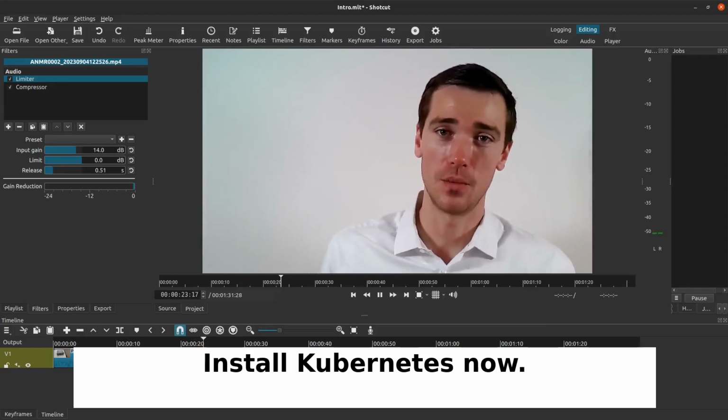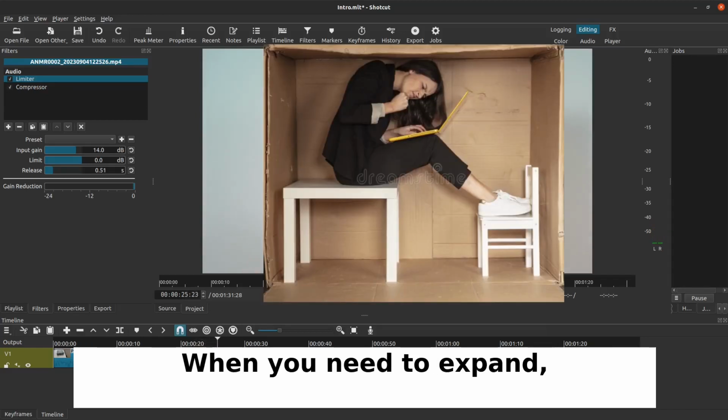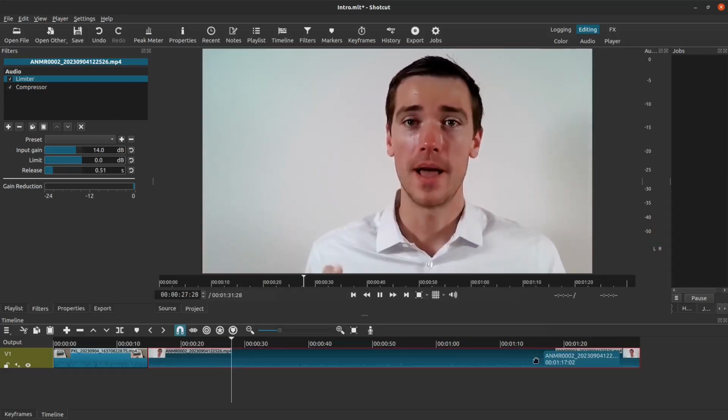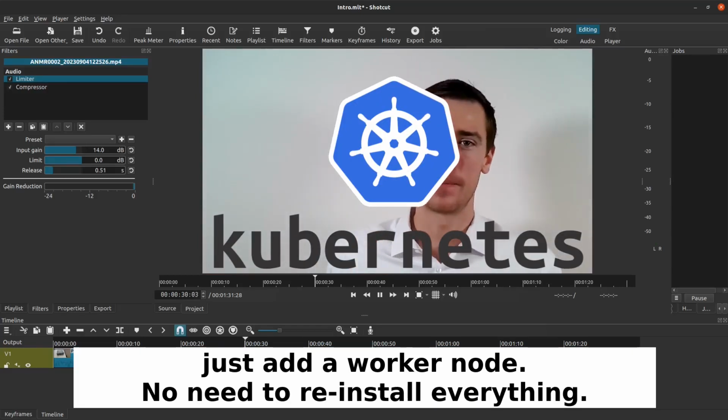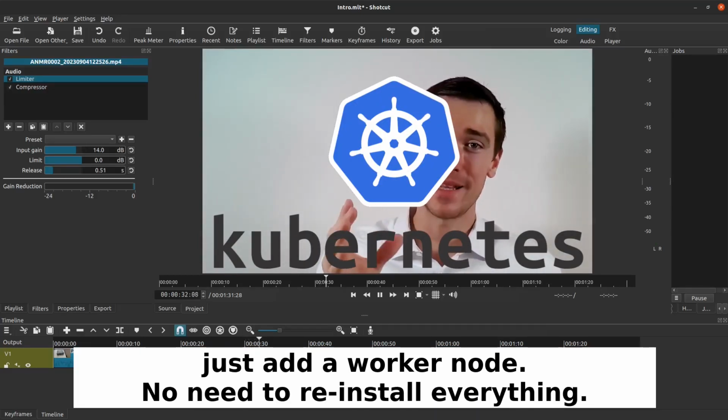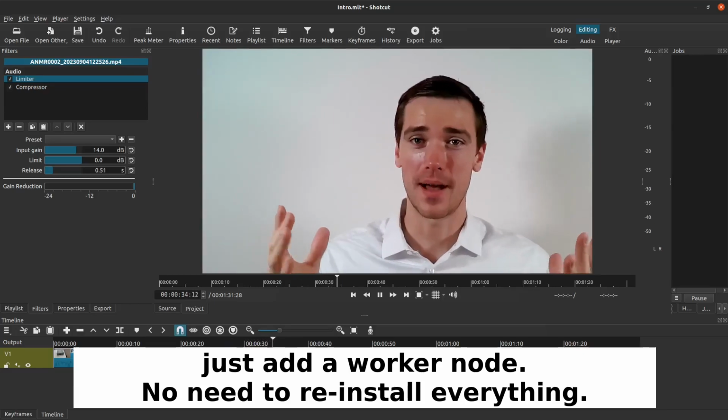However, you should install Kubernetes because when you run out of space on this one machine, you're going to want to expand. And you can do that with Kubernetes very easily by just adding another node to the cluster that we'll create in this video very easily.